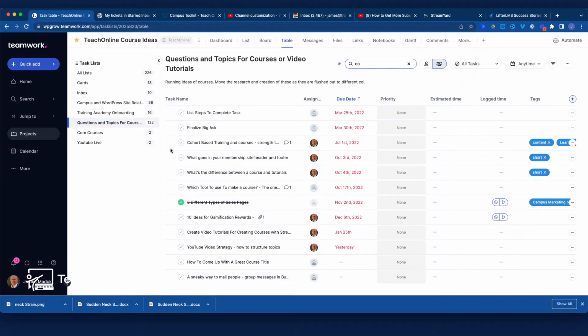So let's go take a look at the tool that I'm using for this. And this is the one right here. This is Teamwork. This is the project management tool that we use when we're working with clients. We're actually building out campuses for them, building out their membership sites, helping them build courses and market their courses. So the whole start, build, and grow part. I'm teaching you that on Teach Online. That's part of the campus that's there if you're interested in that.